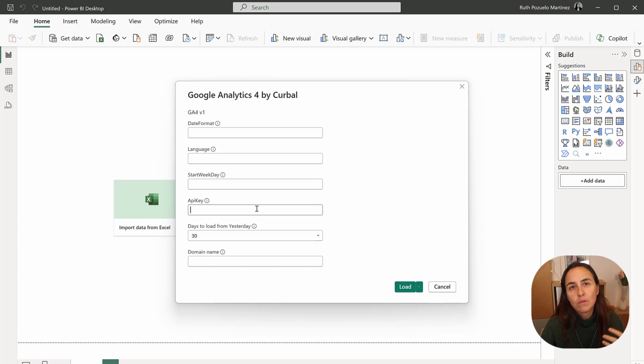And then here you put the Windsor API key. You say how many days you want it to load. Once you get this template, you can change this, of course. And then you just put your domain name. For me, it will be, for example, https://curbal.com, right? So easy. You put that information in there, load it, and then you will get your data, okay?